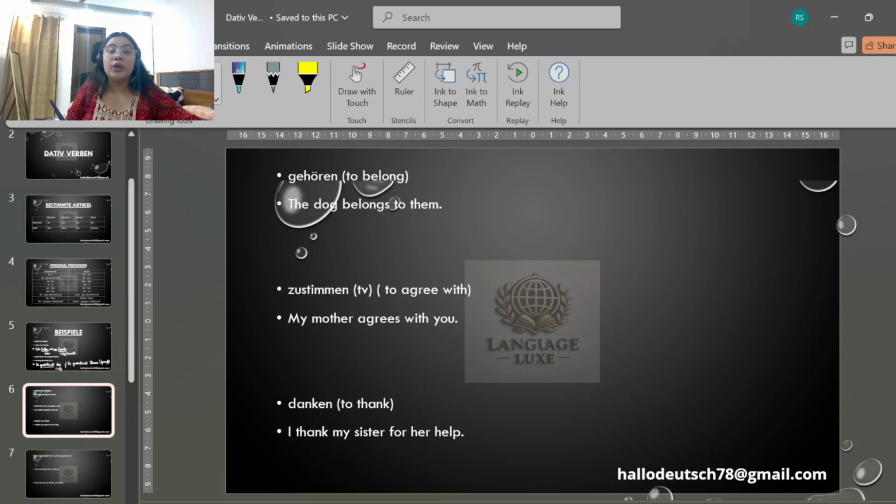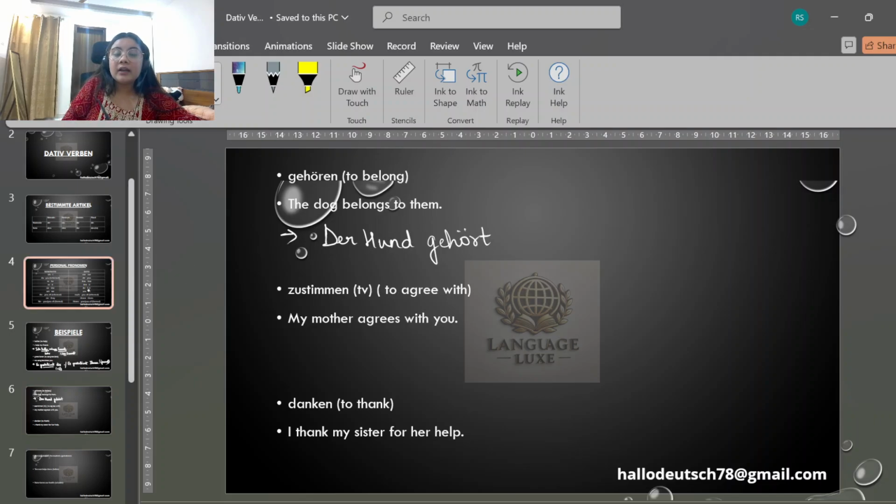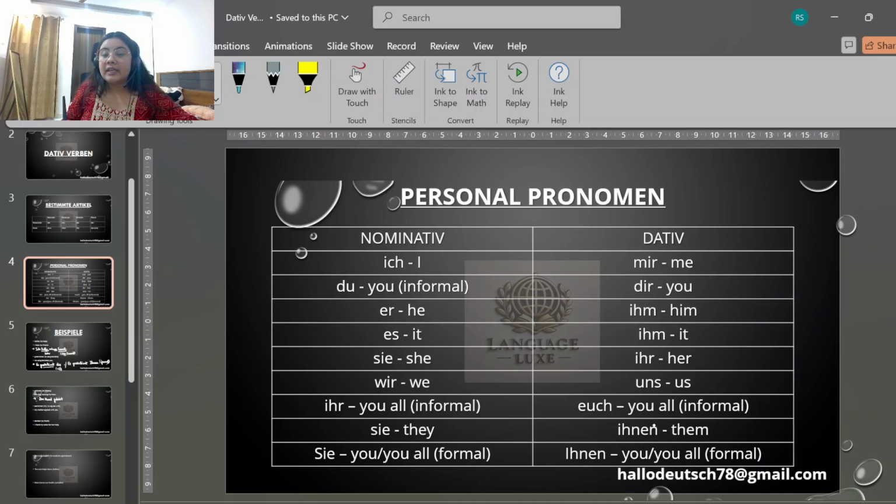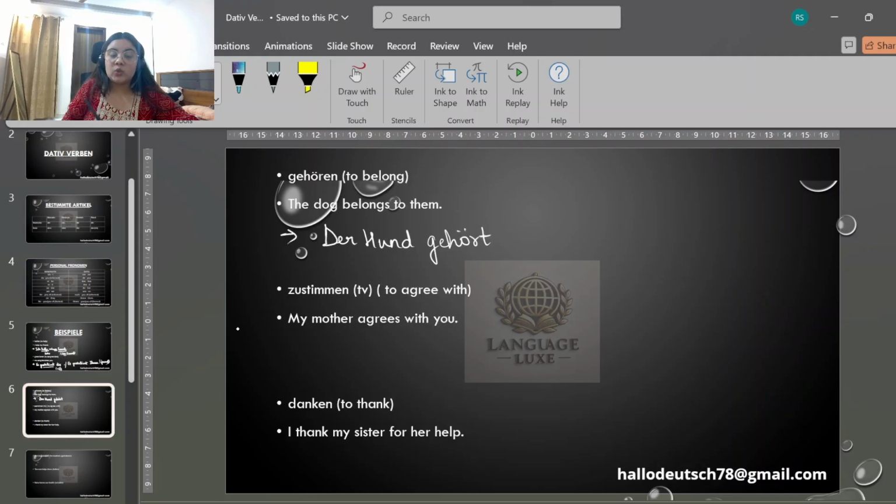Now, gehören. Gehören means to belong to. The dog belongs to them. The dog, Subjekt, which means nominative. Der Hund. Now, gehören will conjugate according to the subject. Der Hund gehört. Now, what is them in dative? That is ihnen, small ihnen. So, der Hund gehört ihnen. This means the dog belongs to them.